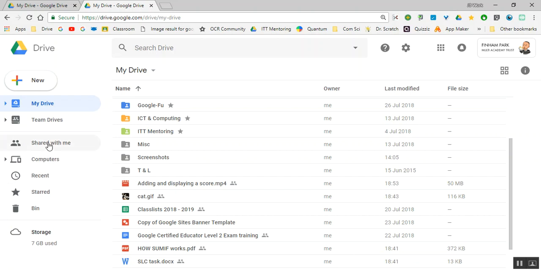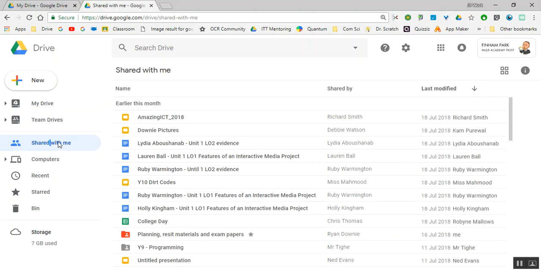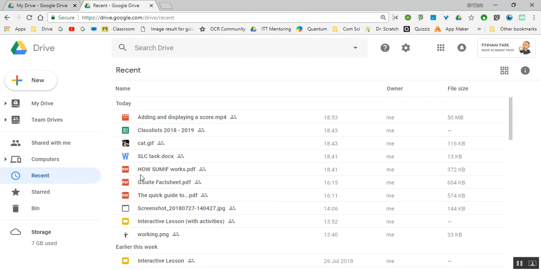So for instance, if I double click Shared with me, what I will see is the name of any files and folders that other people have created and have shared with me to access. If you look at the Shared by column, you'll notice that none of those people are me. They are all people who've shared that content with me. In Recent, I've got the names of all the files that have been created, accessed or uploaded recently, as you'd expect, and you can see that it's organized with the most recent at the top, going back to earlier this week and before, so I can organize it by when it was done.